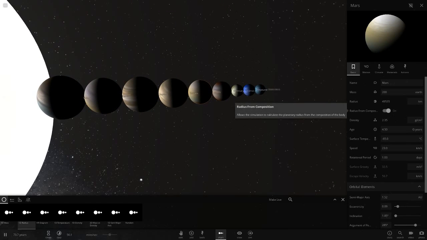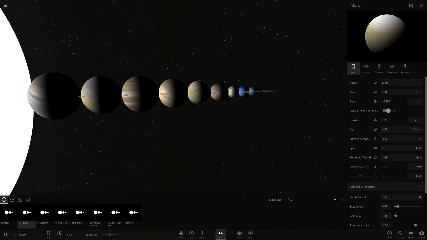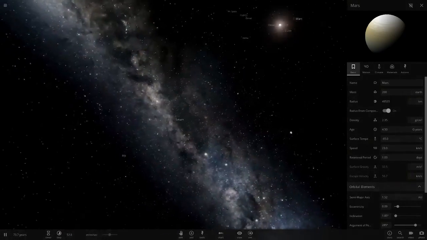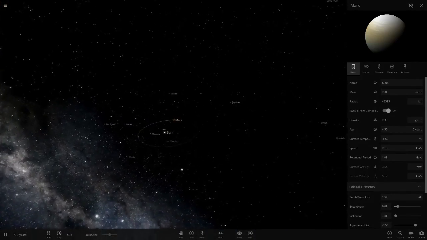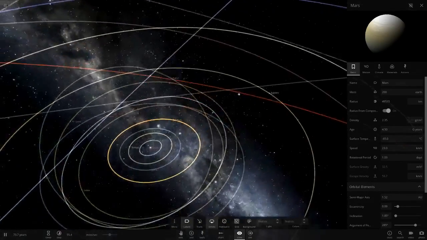We'll put it on realistic mode. There, that fixes it. Yeah, I like that. That works for me. So looking good. The other gas giants are pretty obsolete now. So here are our new gas giants.